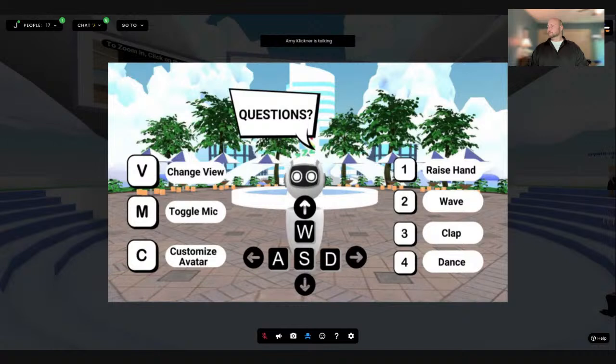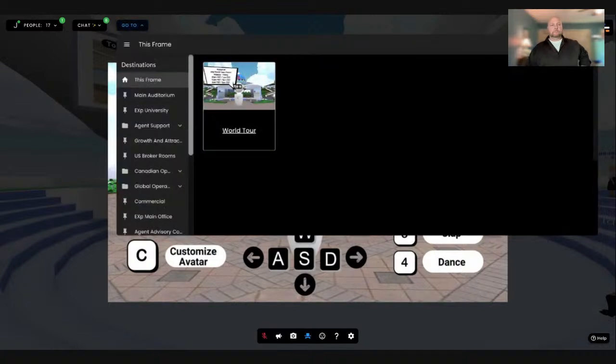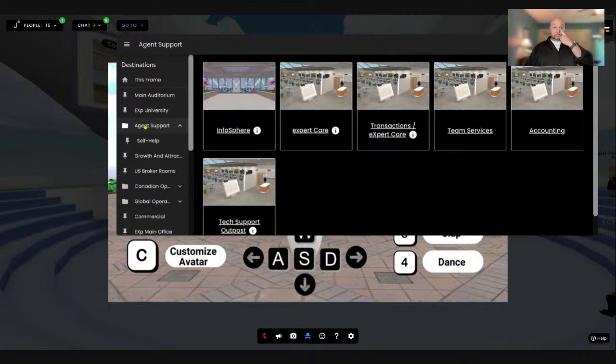All right. Well, if we are ready to go, everyone, we can go ahead and click on the Go To button at the top and then select Agent Support. It's going to be just a folder. You can just click on it once. And then to the right, you're going to see Infosphere. So go ahead and click on Infosphere and we will meet there.